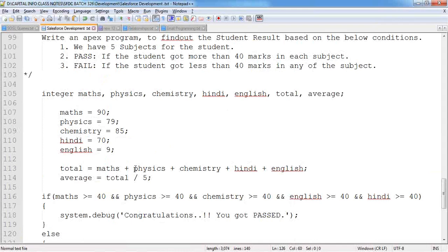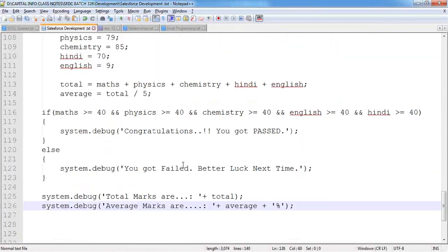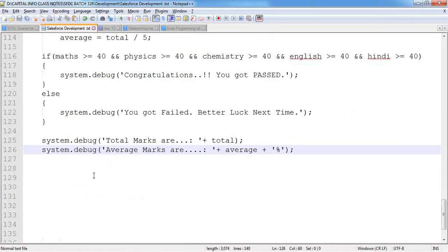Clear? How to write the condition, how to validate the conditions, and how can we execute the statements. Clear as of now?